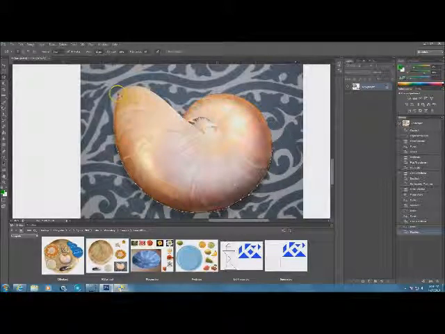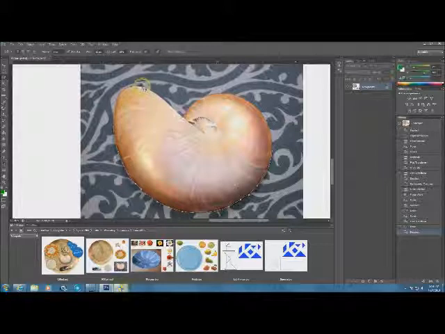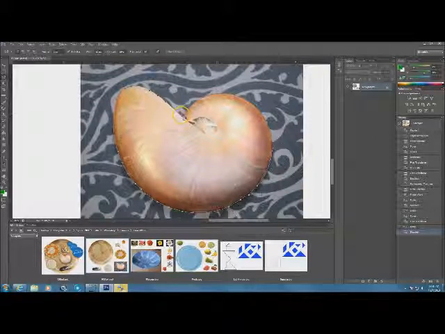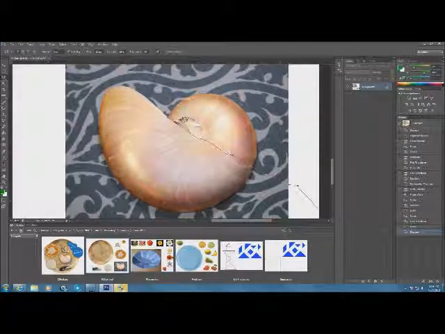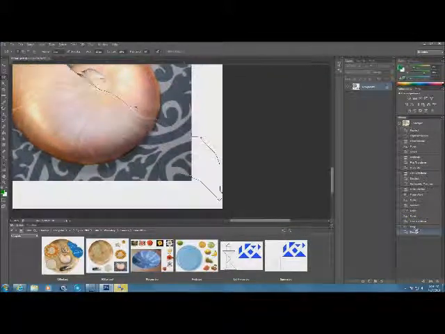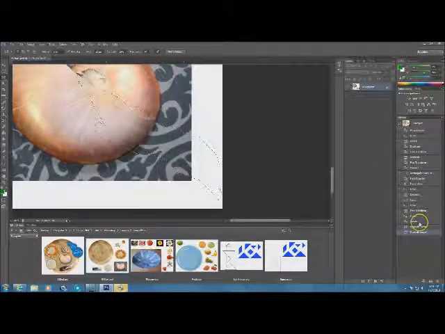With this one, all you really have to do is move your mouse. Now, if you get to a point where your mouse is going all over the place, just double click to end your selection. So once you get back to your starting point, double click. And if that didn't work, go back to your history panel. If yours is doing what mine is doing, double click, and it ends the selection.